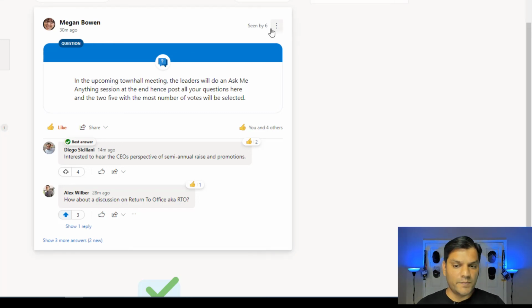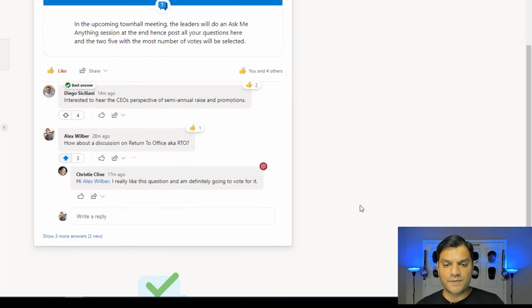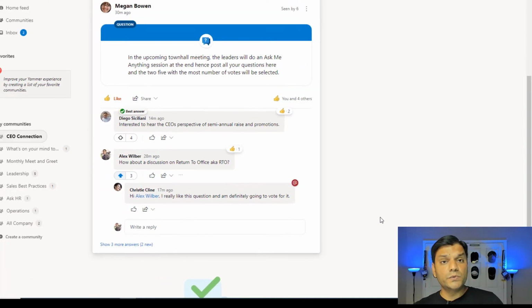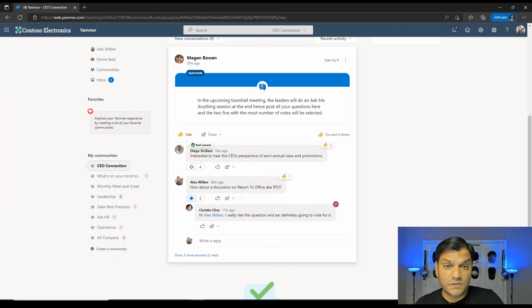But all in all, Alex still sees a lot. Alex is able to see how many people have seen this. Alex is able to see how many people like it. Alex is also able to go and see all those conversations that are happening. So even as a user, granted the user has to have access to the community, the user also is able to see a lot of this information over here. And this is how the whole process of the questions with the upvote functionality works right inside Yammer.